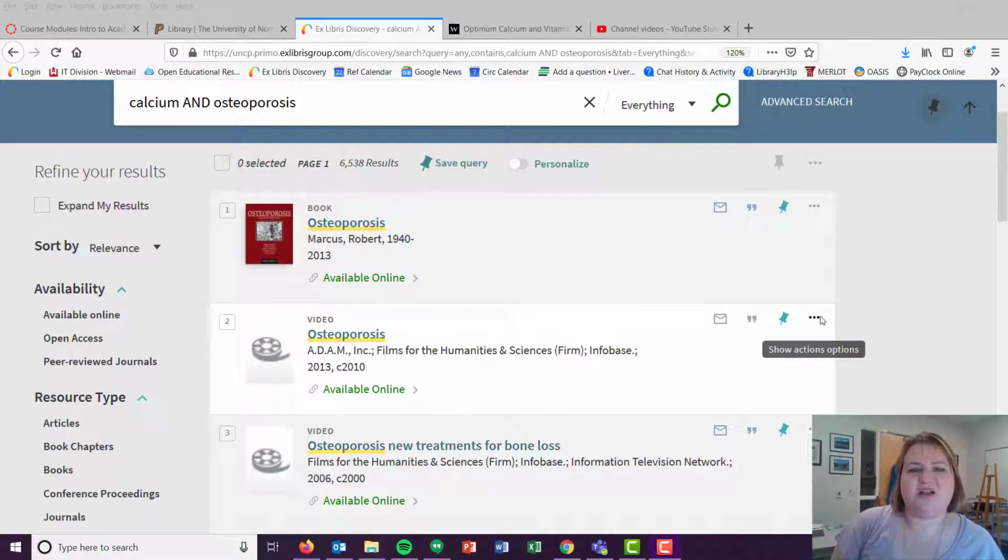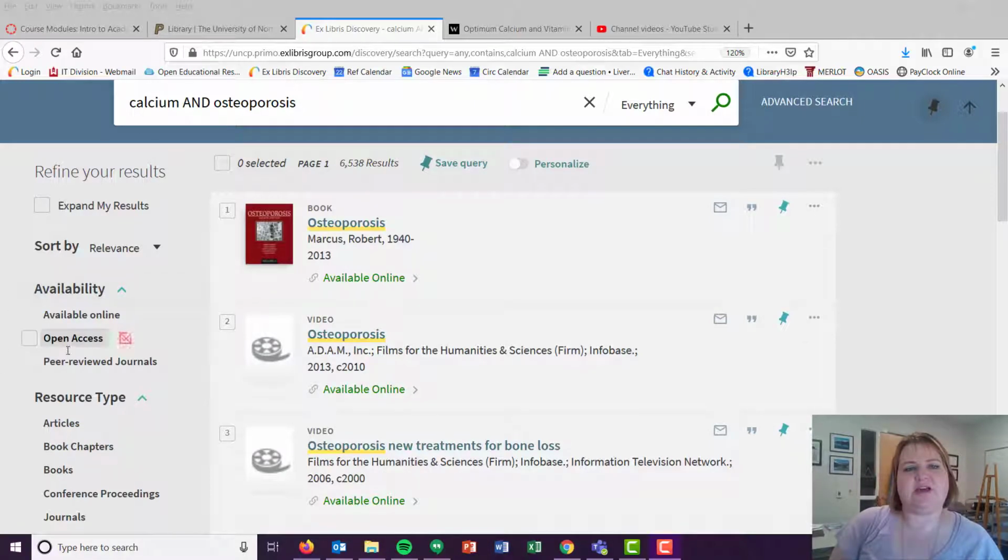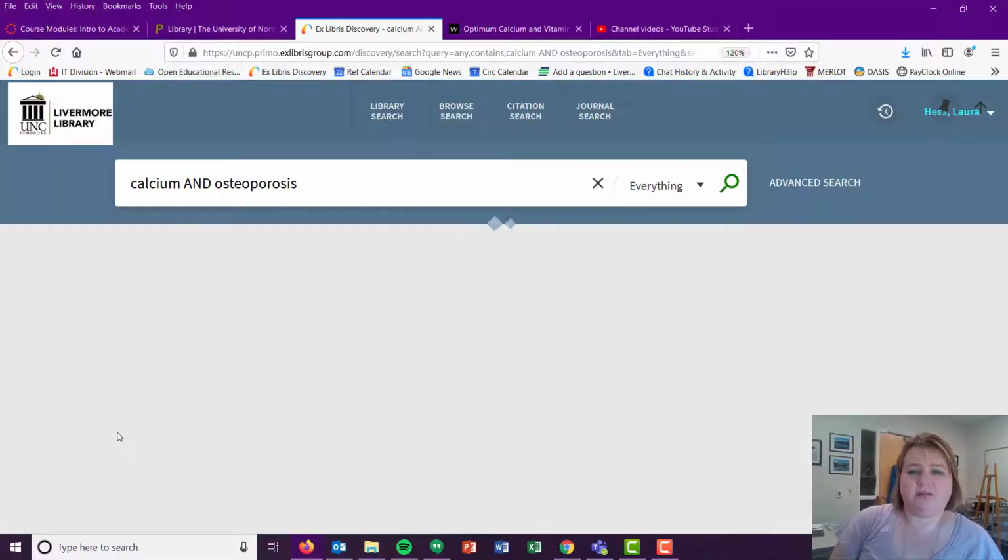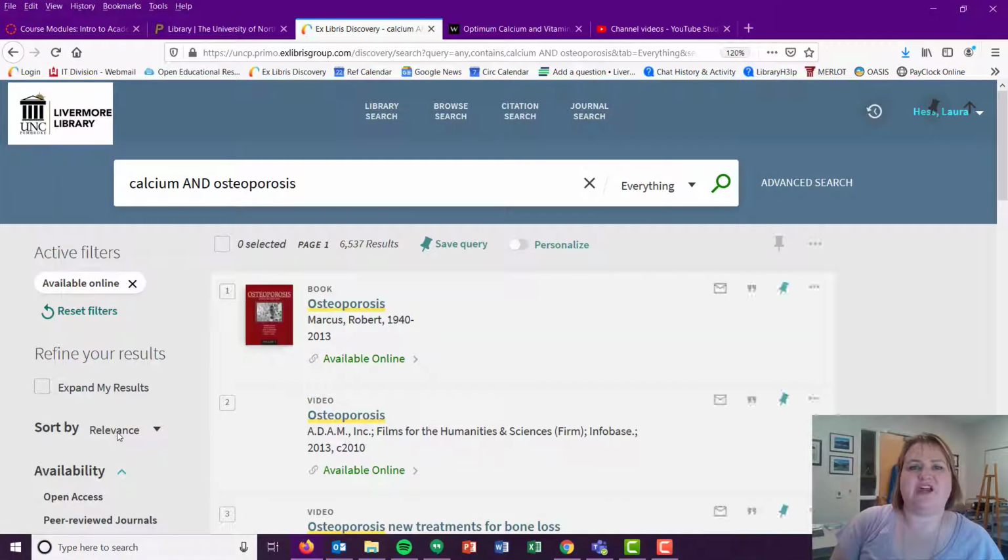Okay, so carrying on with part 2 of limiting in Primo. Other limiters that are generally useful to students: you have these availability limiters. If you know you are not able to come to the library, as most of you are not at this moment, and you only need things we have electronic access to, it's very common to limit to available online. However, in terms of finding articles, that limiter is a little bit superfluous.